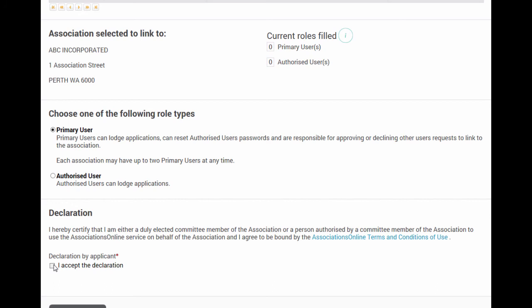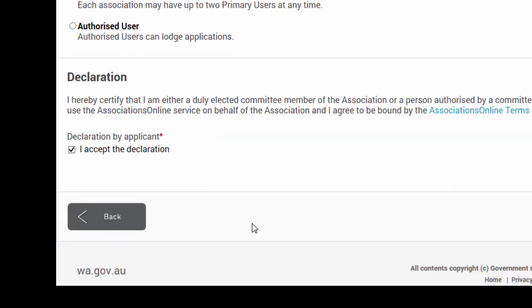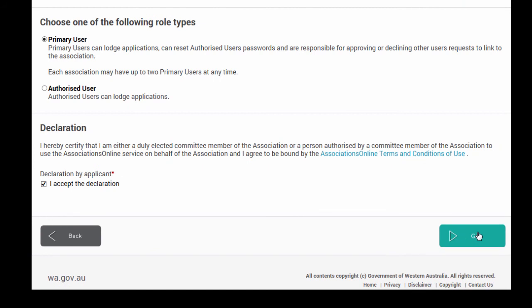Both primary and authorized users need to be authorized by their association to use the association's online portal on the association's behalf. If a primary user is already in place, your request to link to the association will be sent to the primary user and they will need to accept your request. Next, read and accept the declaration by clicking on the I accept the declaration checkbox. Accepting the declaration confirms that you are authorized to use the association's online portal on an association's behalf.